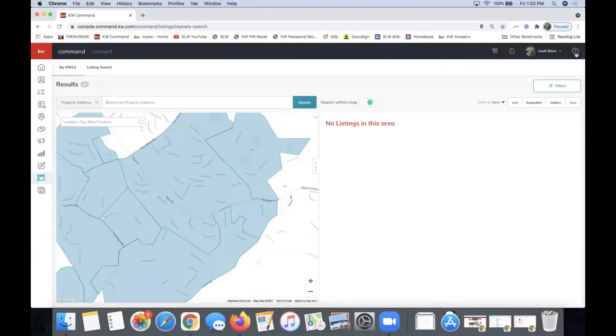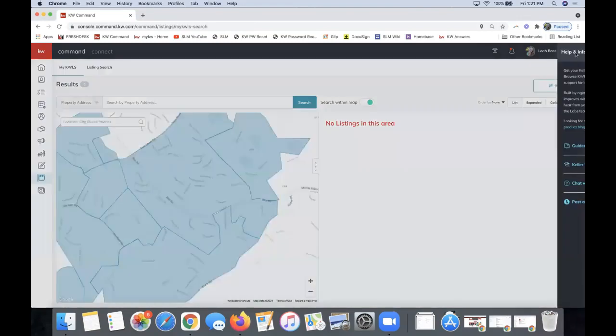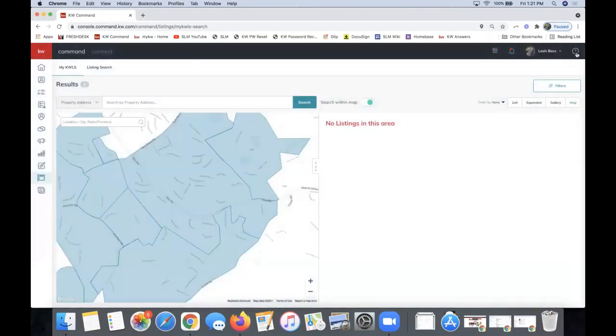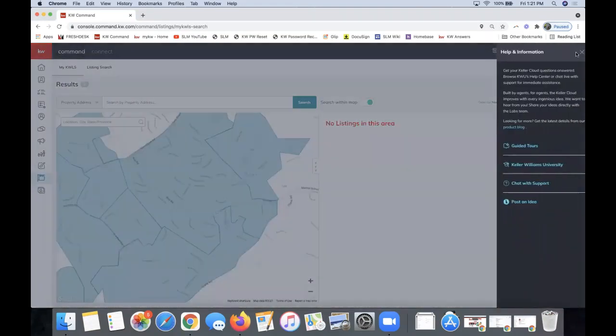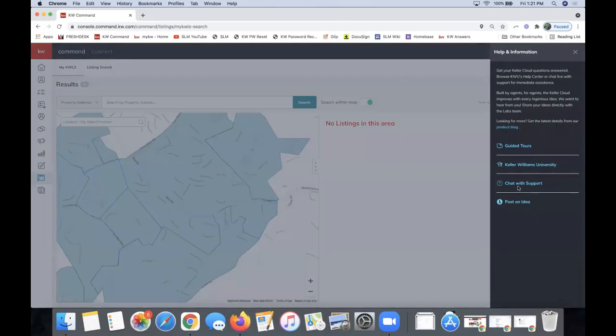So on the top right of Command, this question mark right here will give you the option to live chat with support. I actually just got off with them. They answer really fast these days. So this is KW support. The chat with support option is KW specifically. And I just chatted with them.